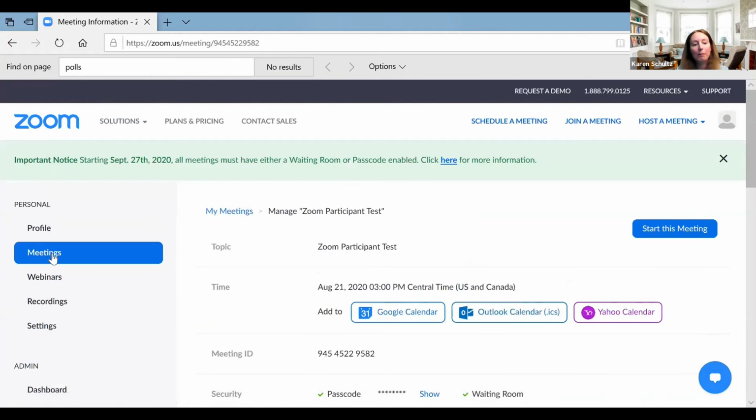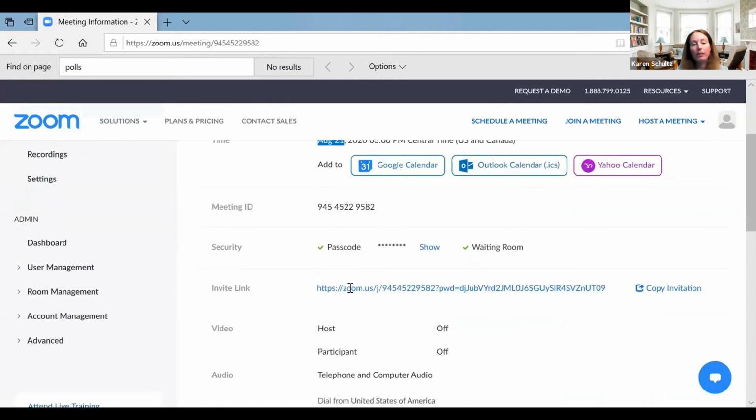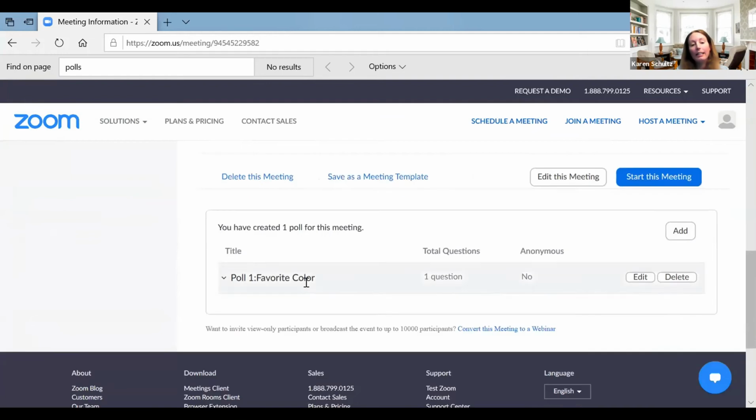And now I'm still in the meetings tab for that particular meeting. Oops, excuse my pop-ups. So I'm still in here. This is the Zoom participant test for August 21st. I'm going to scroll back down. And now it says that I have a poll created in here. So I have one poll for this meeting. That's the favorite color poll that I created. I can go back in and edit it. I can also delete it. I can also add a new one here as well.